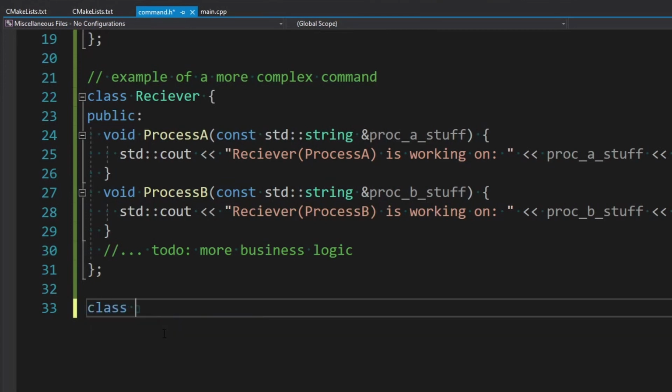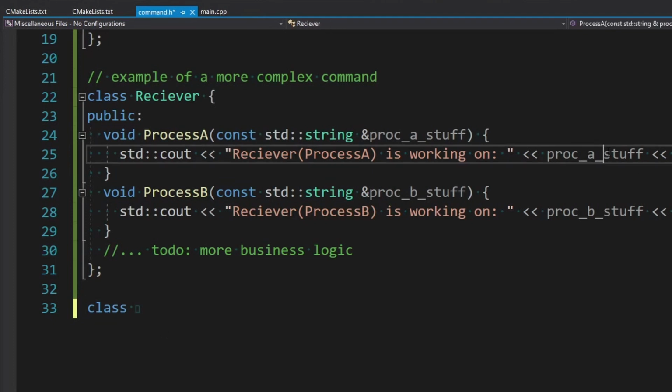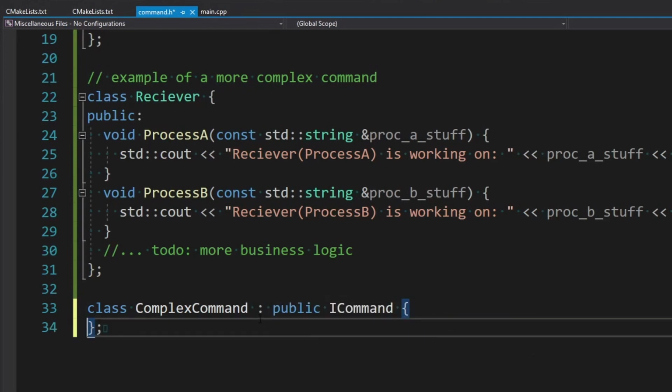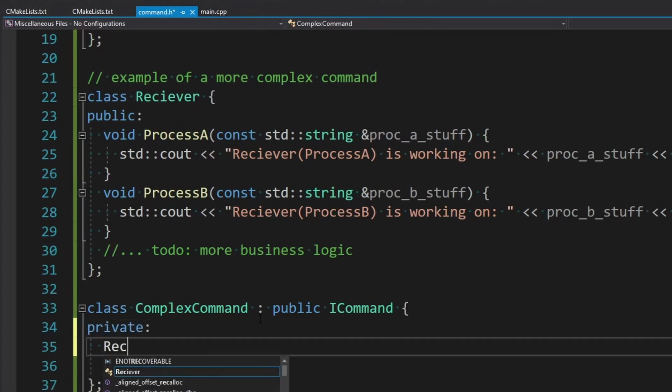All right, so let's make a more complex command. What do we call this? I don't have a really good name for it here. Yeah, we'll just call it ComplexCommand for now. And it's going to inherit from our interface again, because it is still a command, of course. I might think of a better name for the class shortly. But this one, we want to actually have a receiver. So let's privately make a receiver pointer. Now, why is it a pointer, you might ask?